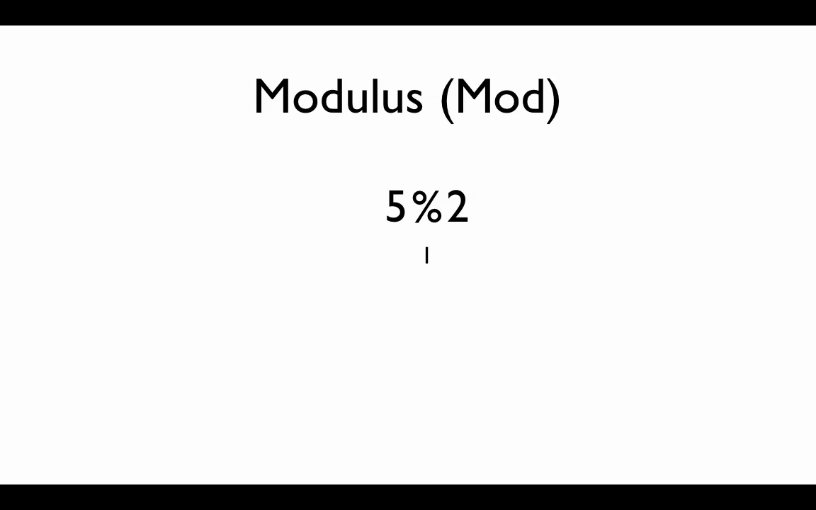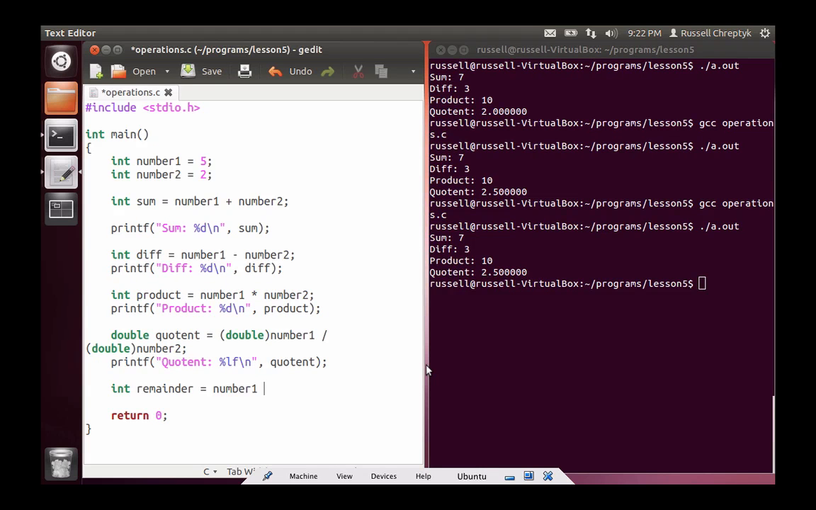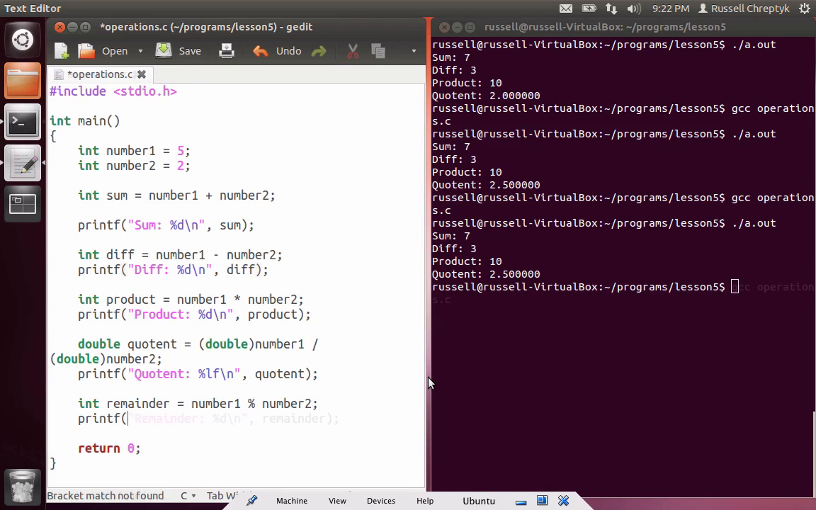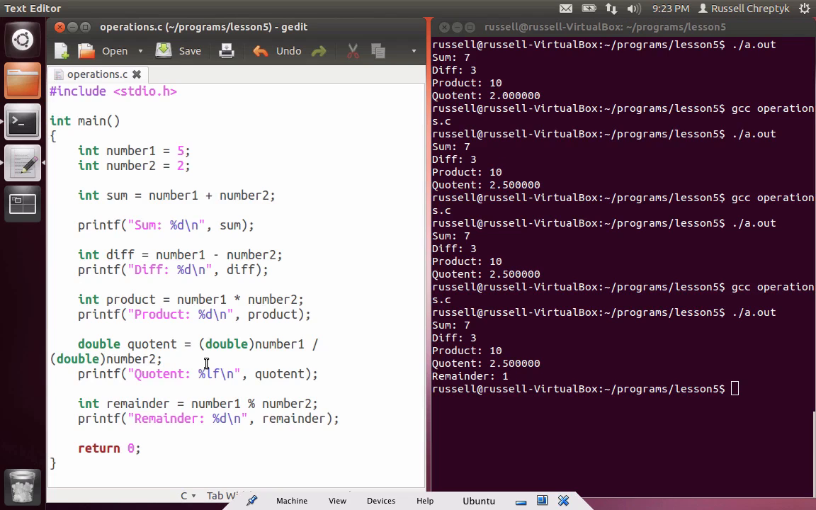So if I write 5 percentage sign 2, it will give me the answer 1, because that is the mod of 5 and 2. So if I update our program to have a remainder like so, and I would write that the remainder is number 1 mod number 2. So if I print out our remainder, and when I run this program, you can see that our remainder is 1. Now remember that this only applies during integer division, so you can only use the modulus operator when you're working with integers. It will not work if you have double types used with the modulus operator. You have to use two integers.